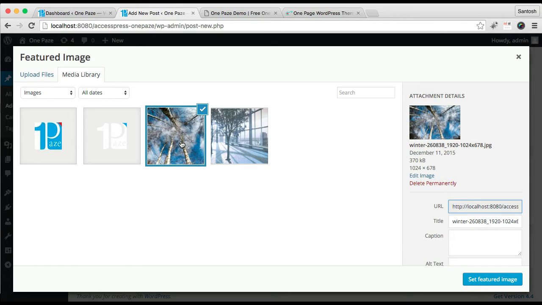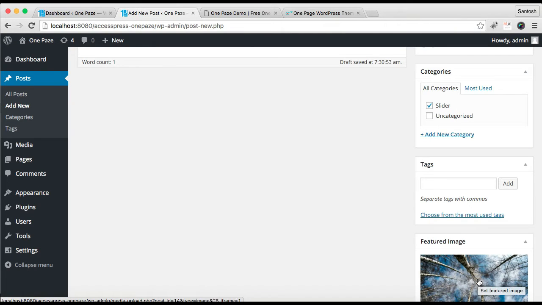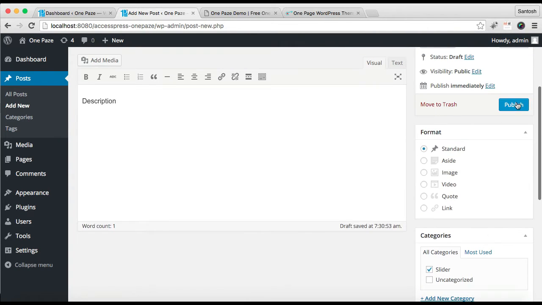I'm selecting the same image we have used in our demo site, and click on set feature image. The best image size for this is 1349 by 670 pixels. Then click on publish.